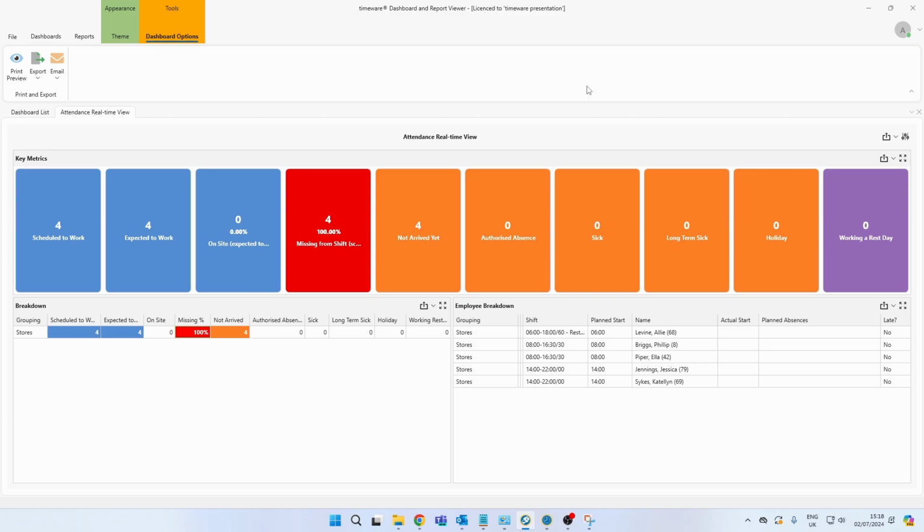Once it's open, the first part is the key metrics. This gives you basically a breakdown of everyone in the report. So it's got how many are scheduled to work, how many are expected to work, how many are missing, how many have not arrived yet, authorized absence, sickness absence, long-term sick, holiday, and working on a rest day.